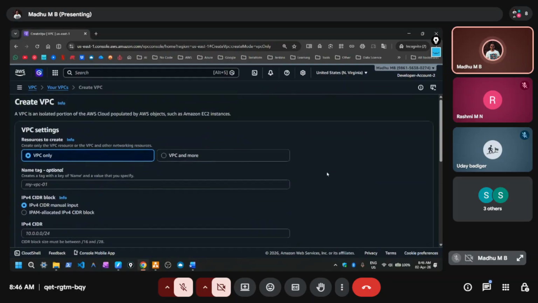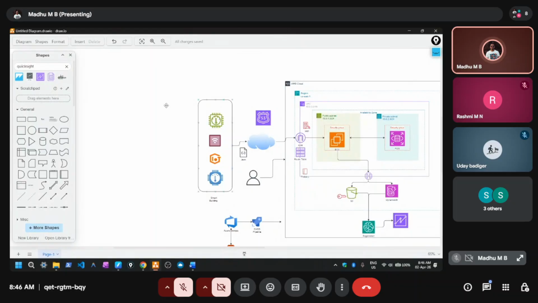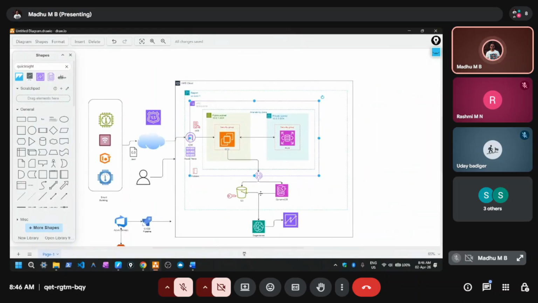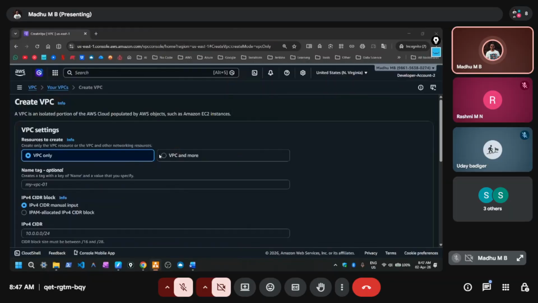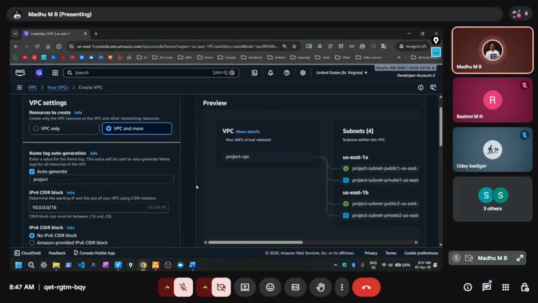There are two options we get: one is VPC only, or else VPC and more. When you create only the VPC, only the VPC will be created, and the route table and internet gateway will not be created. If you want, you can create them separately and add these two into the VPC. But we will create everything at a time. We don't want to create separately and then attach.